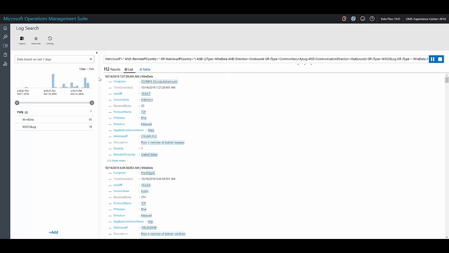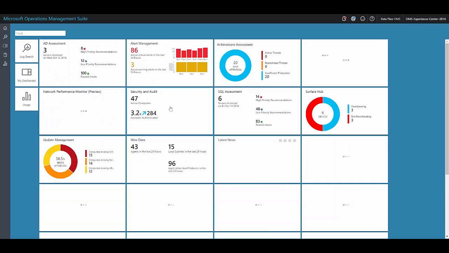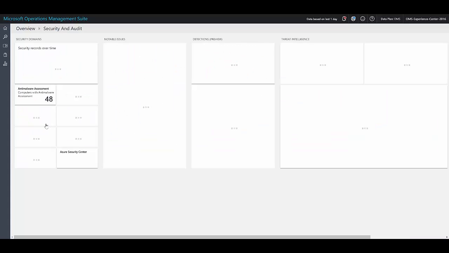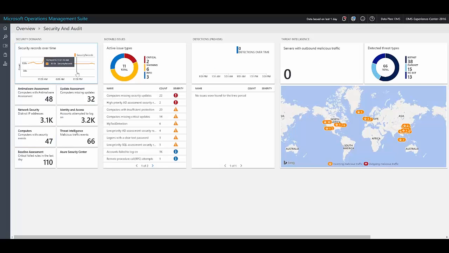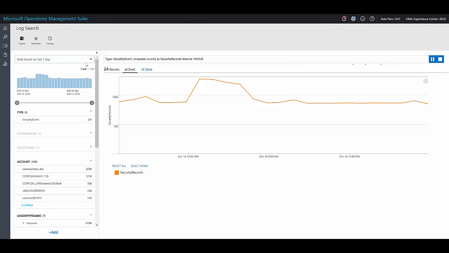Let's take a look at how we can review all security event records over time, the history of security events, to help you gain better understanding of your infrastructure. Monitoring of current events is important, but it's just as important as looking back at the history of events.